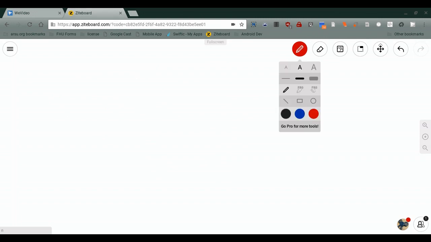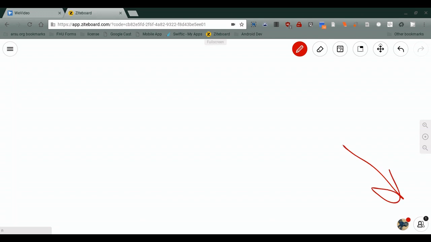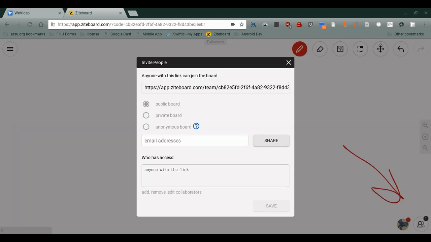Other features. Down in the bottom right here. So if we go over here, you'll notice that there is a place for inviting people. And it has a mirror view. Or I can use a laser pointer, mirror view, laser pointer. Or I can just straight up invite people.